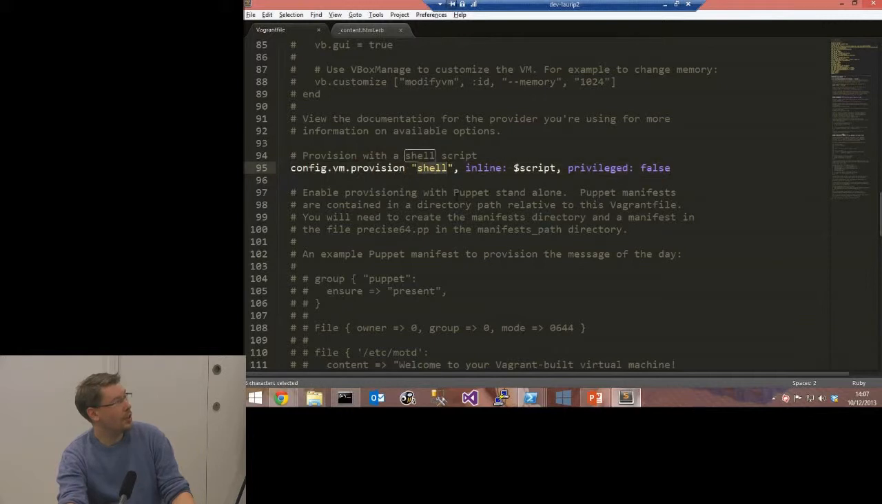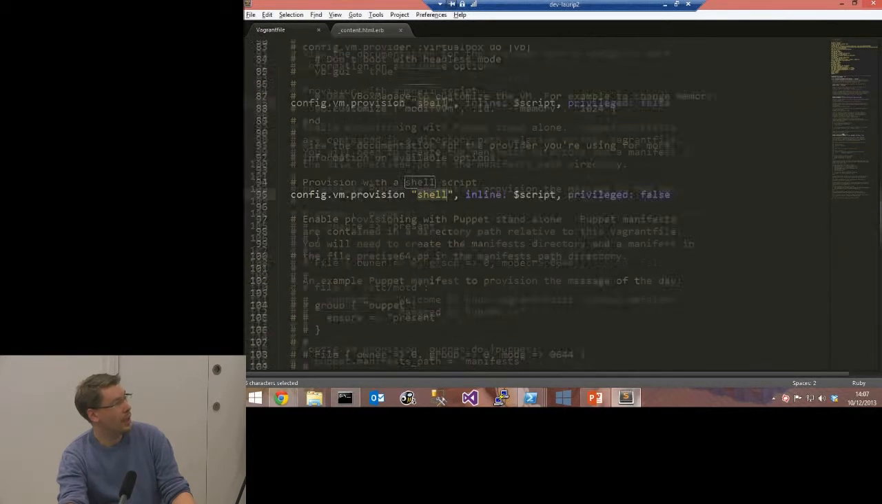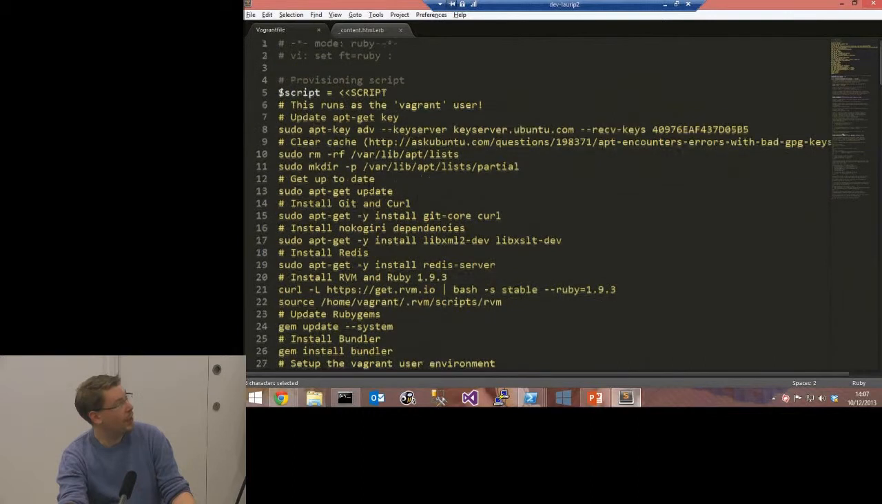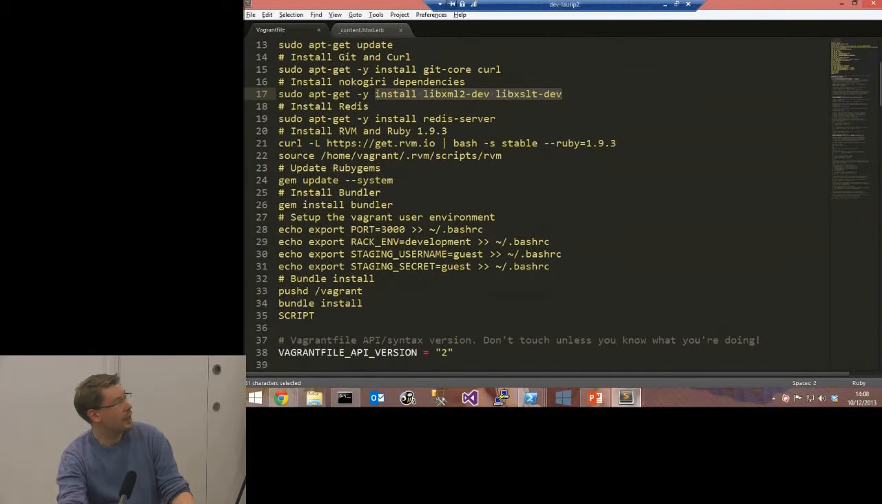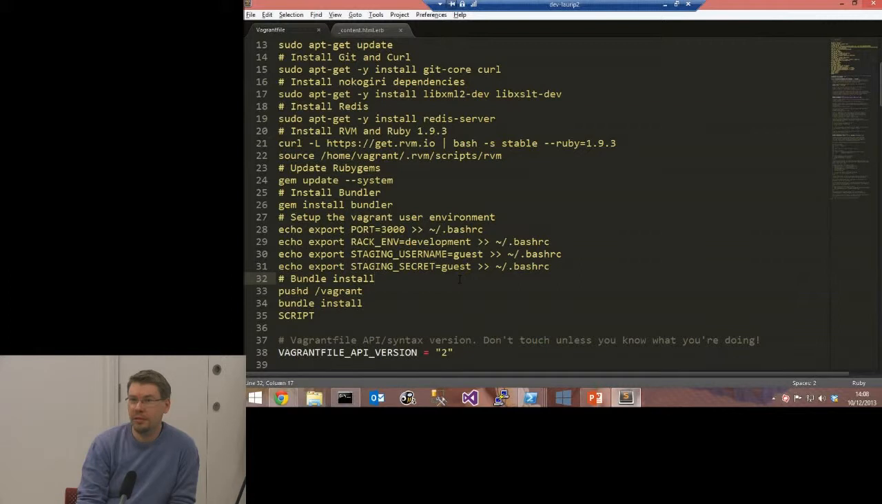So I'm using a shell script, which is embedded in the beginning of the file. Basically one line is one command of shell script. So we update apt-get, install git and curl, install some Rails dependencies, and set up some environment variables. But you can also use Puppet and Chef, which makes it all a bit more declarative.